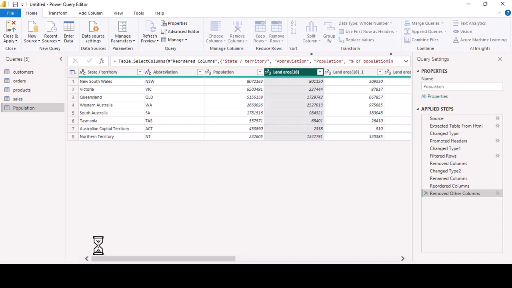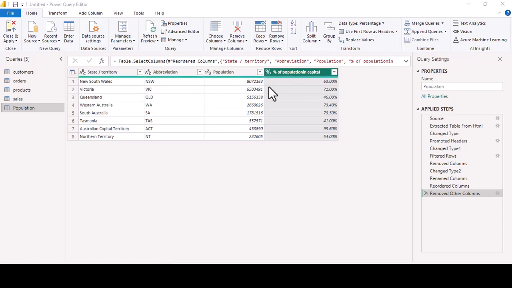Let's switch. Now you can see that it has removed all the columns. So now we have 1, 2, 3, 4 columns, only 4 columns, right? And the data types are, we have text here, we have whole number here, and here percentage, right? Good. So here I'll go to home and click on close and apply. We have done transforming the data and extracting the kind of data we are looking for, so it's okay. So I'll go to close and apply.